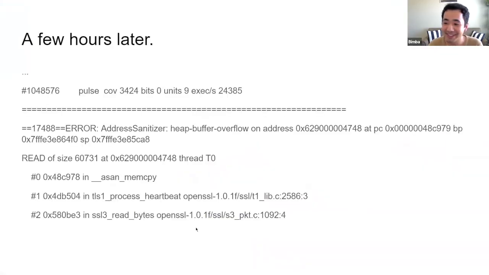In a couple of hours, you'll get something that looks like this. It tells you address sanitizer found a buffer overflow on address, blah, blah, blah.